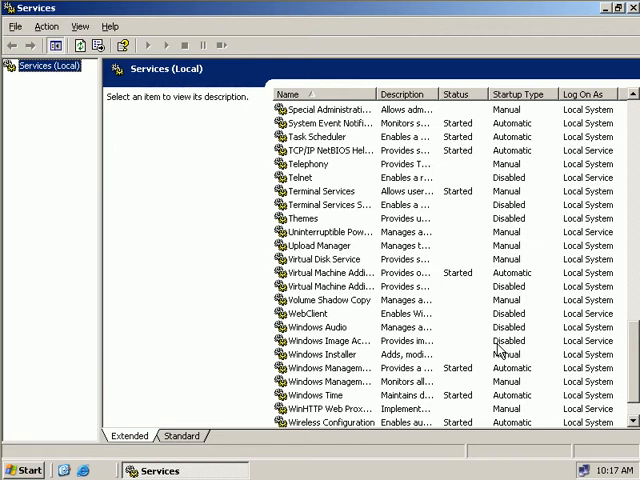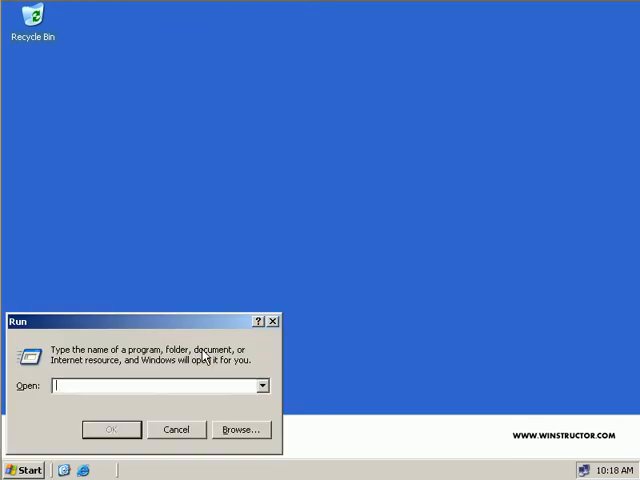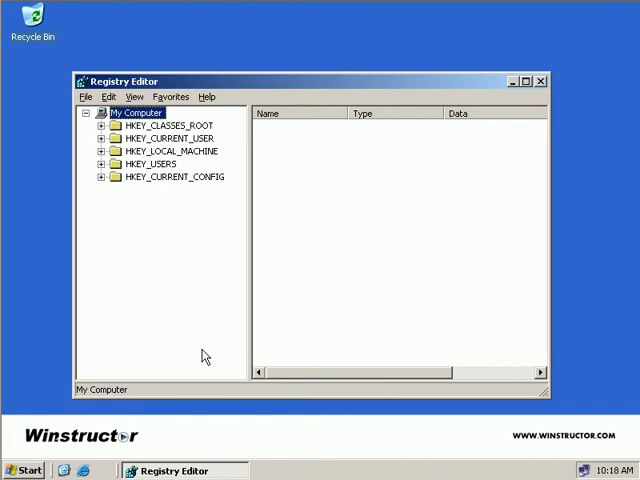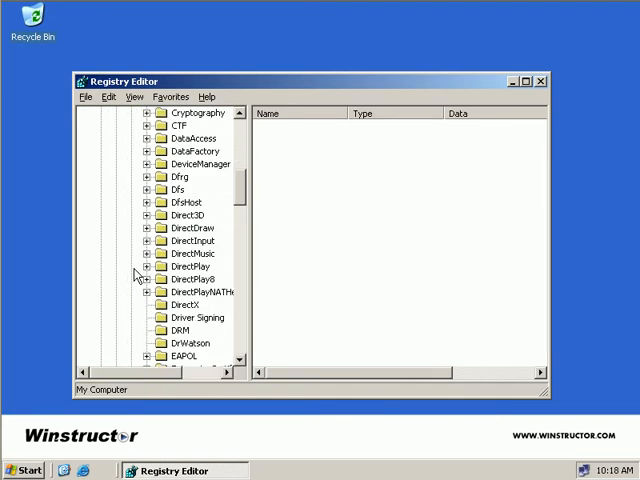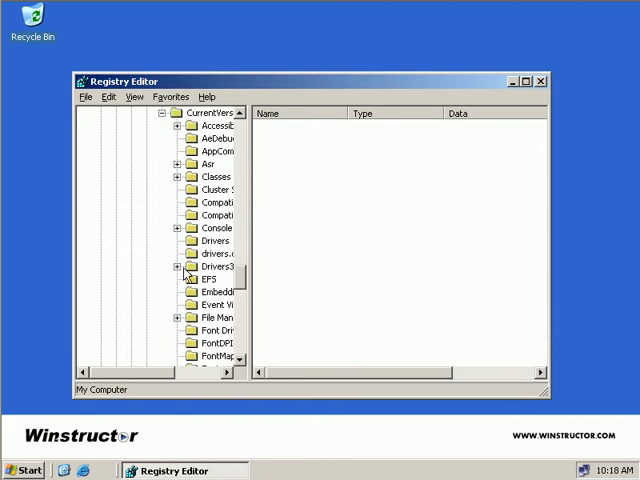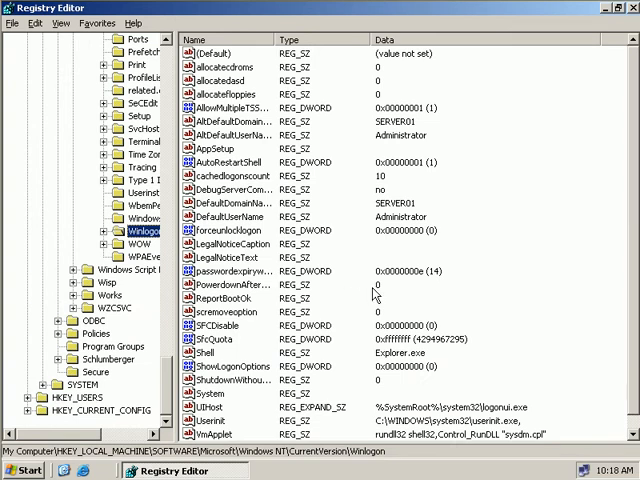Now, the controls for Windows File Protection are stored in the registry. So if we open up the registry editor by clicking on Start, Run, and then typing in regedit and hitting Enter, and then we'll browse to HKEY_LOCAL_MACHINE, Software, Microsoft, Windows NT, CurrentVersion, and then we'll scroll down and select Winlogon. Now, in the right hand pane we have 2 values here which correspond to Windows File Protection.